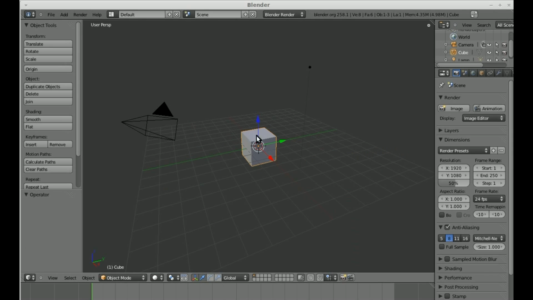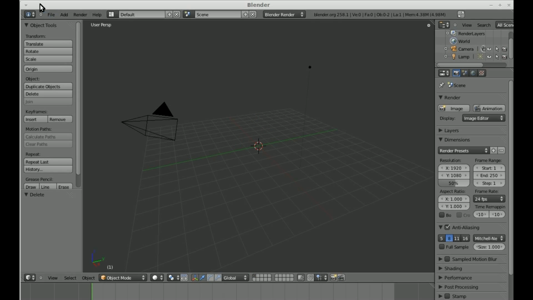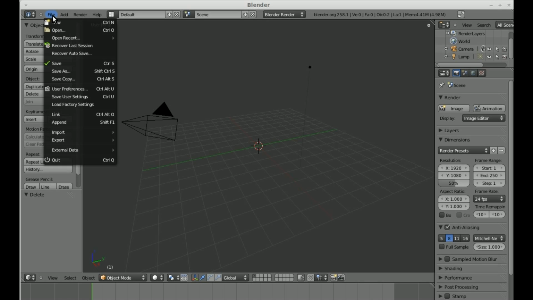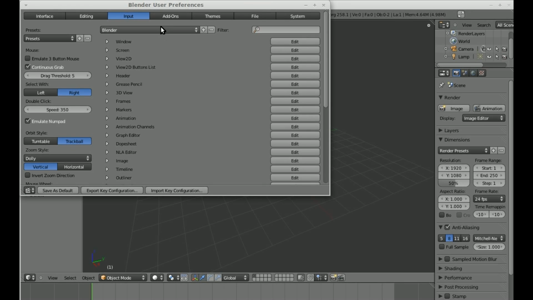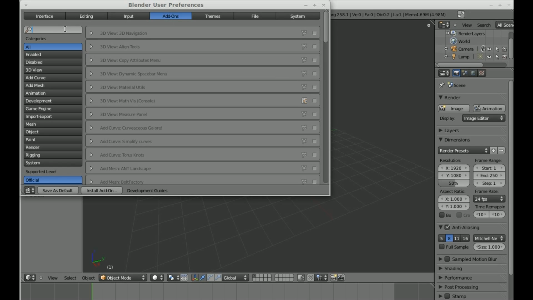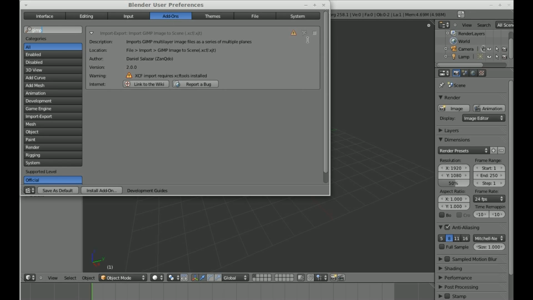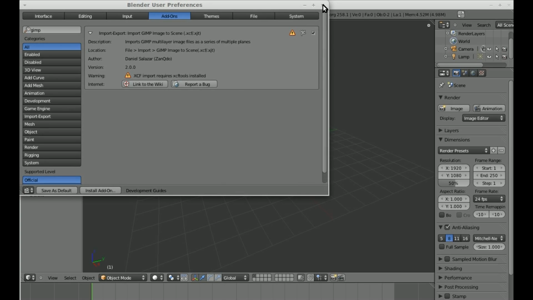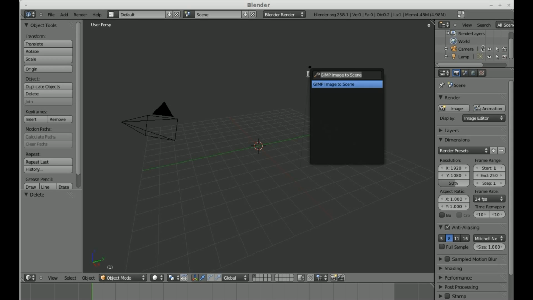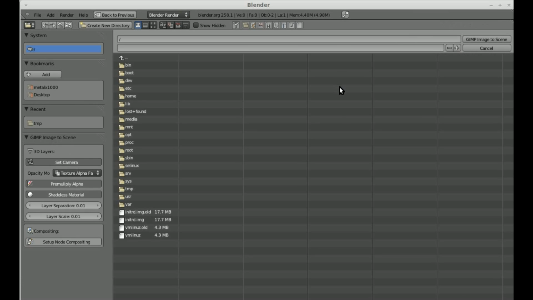I'm going to start up a new scene real quick, over this again with you. Delete the default cube, and we already have an image created, but you go up to File, User Preferences, Add-ons, do a search for GIMP, check it. Once again, you have to have GIMP, or I'm sorry, XCF tools installed. At this point we can close this, hit spacebar, and type in GIMP and then choose GIMP to scene.